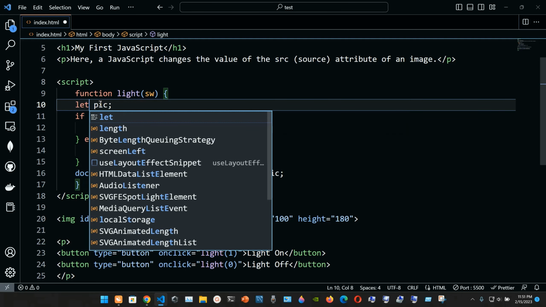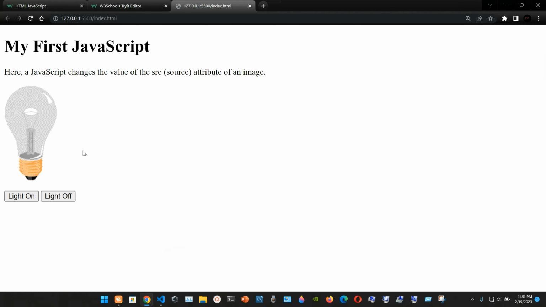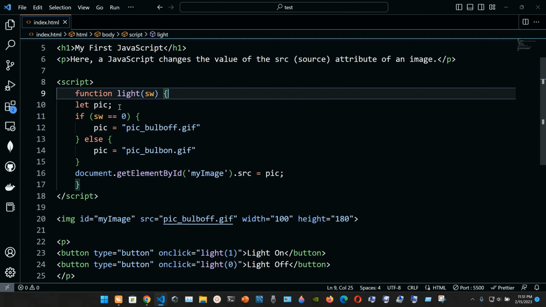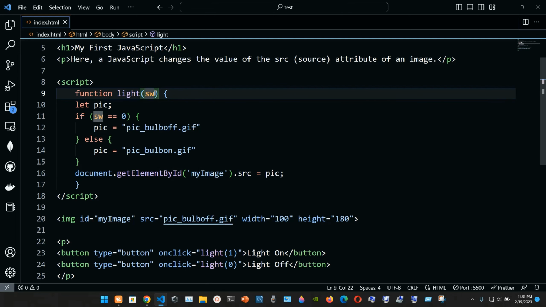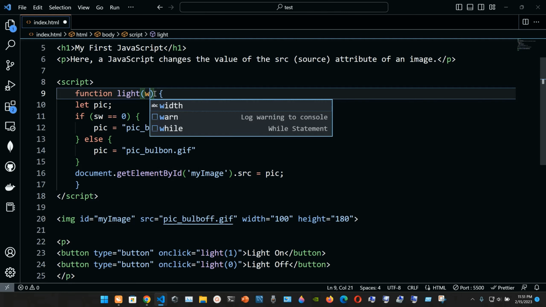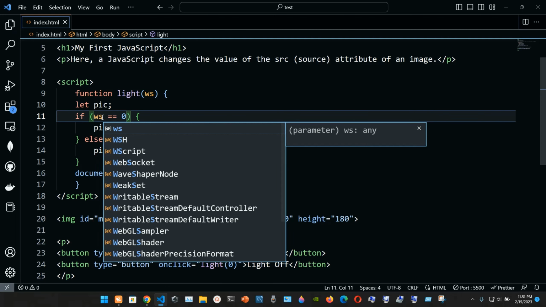So in this case we need something that can change. We can use the let declaration. If we go to our example, light on is working, light off. Okay, so it works. So you can use the var declaration or the let declaration, and this one we can change. For example, this parameter, we can name it, I don't know, ws per se, and we would change this one down to ws.